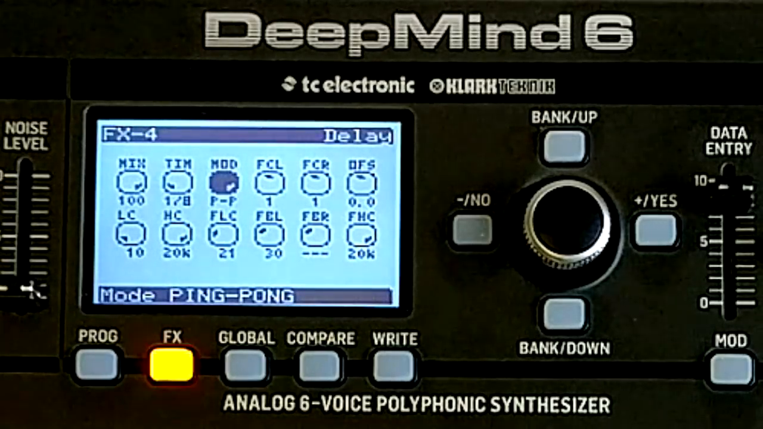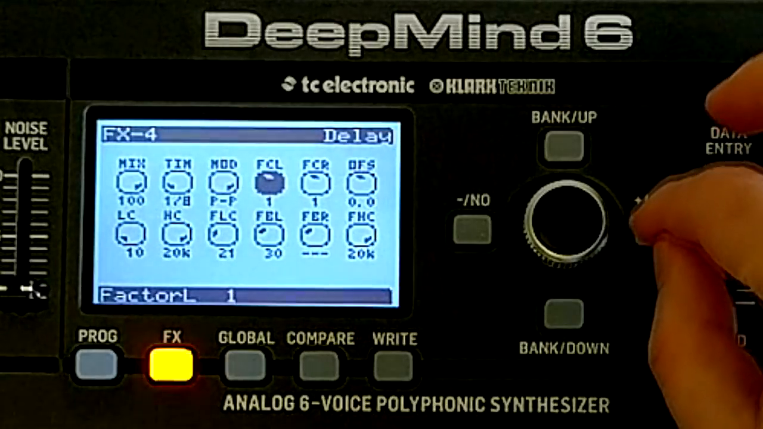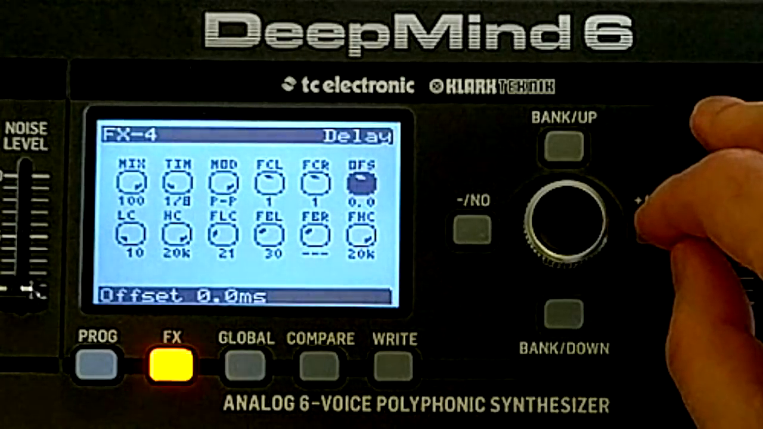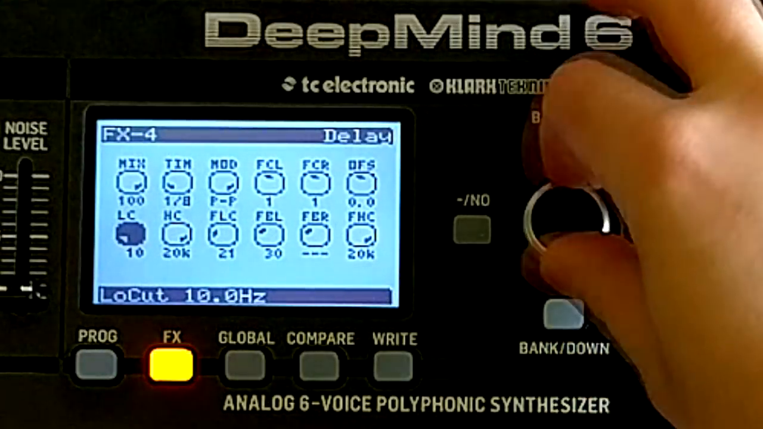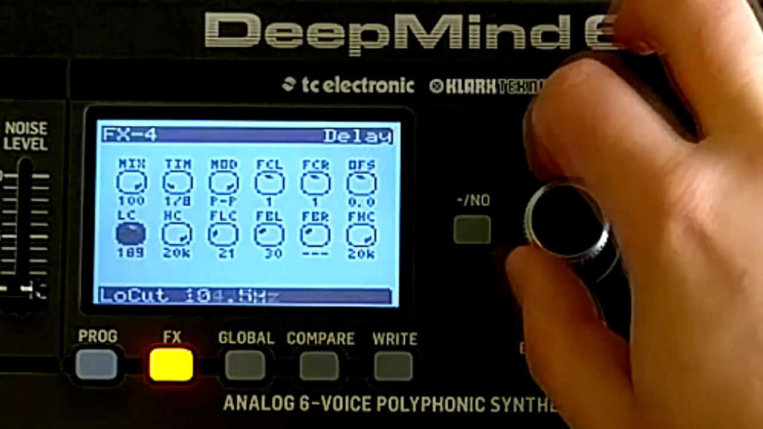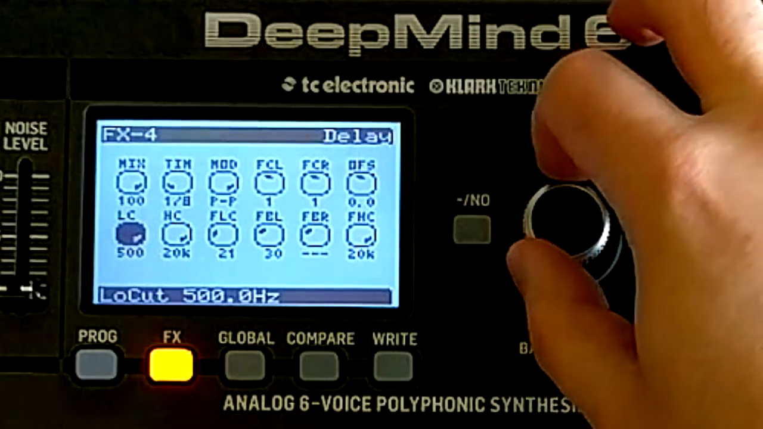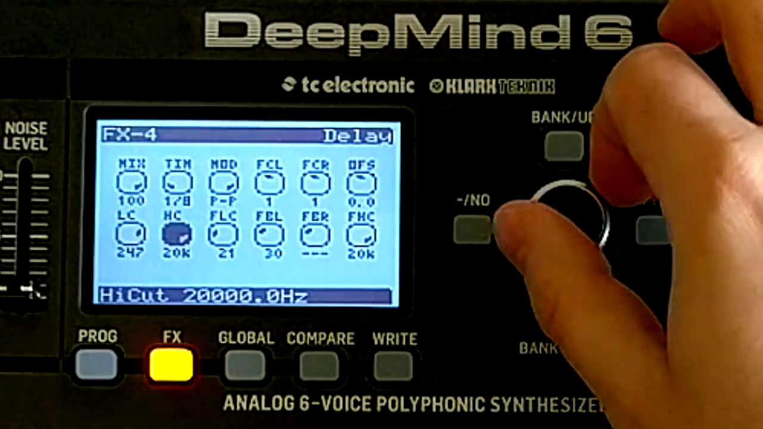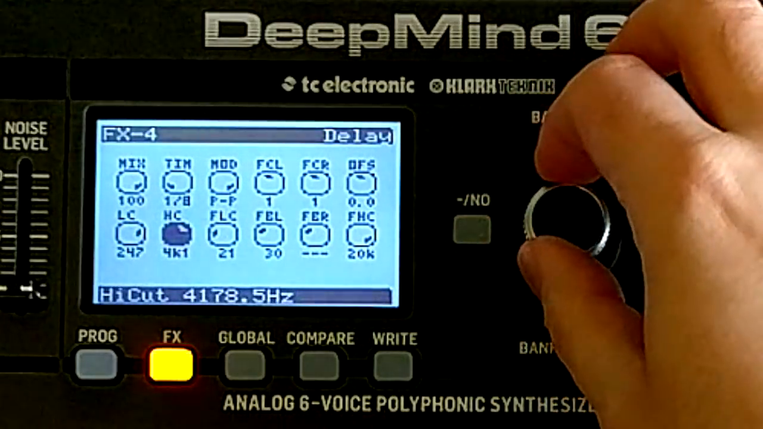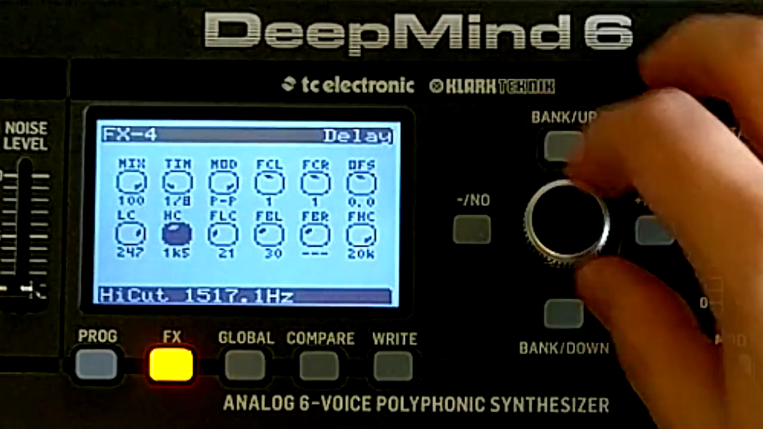Whoa! Obviously, we need to turn that down a bit in a second, but that's nice. So just going through here, on the delay we can apply some low cut because we don't want all of that bottom end pinging around our ears. Nor, if we move it to the high cut, I think, do we want all of that top end? Keep things a bit darker.